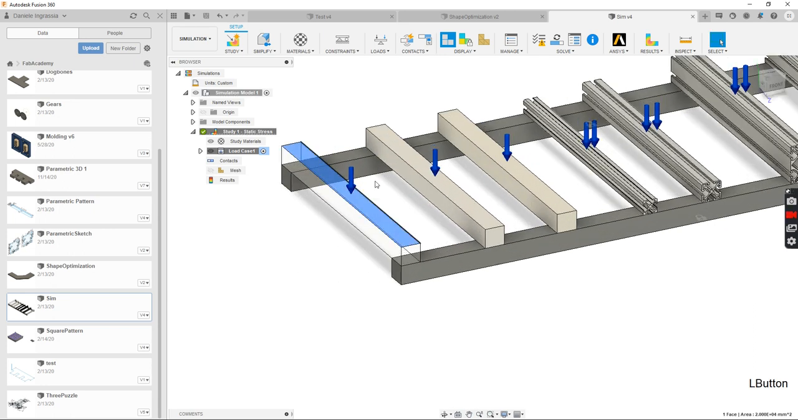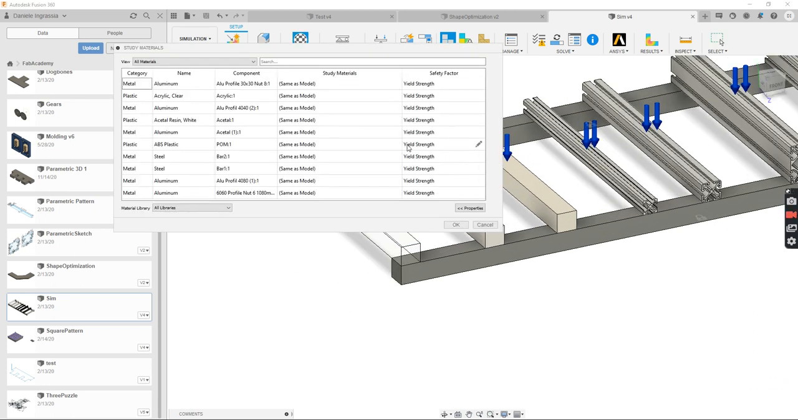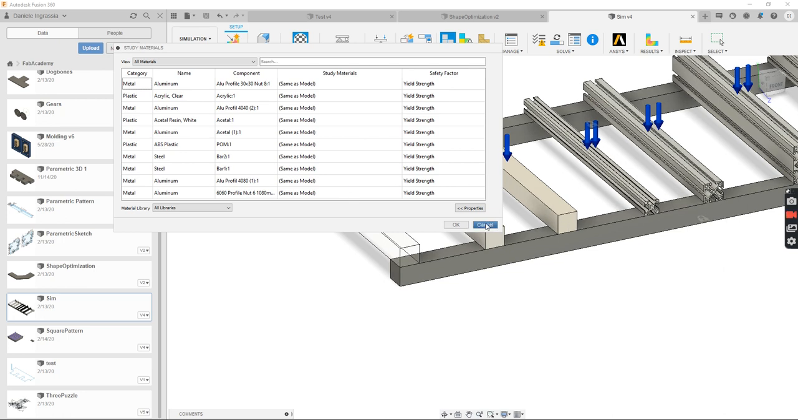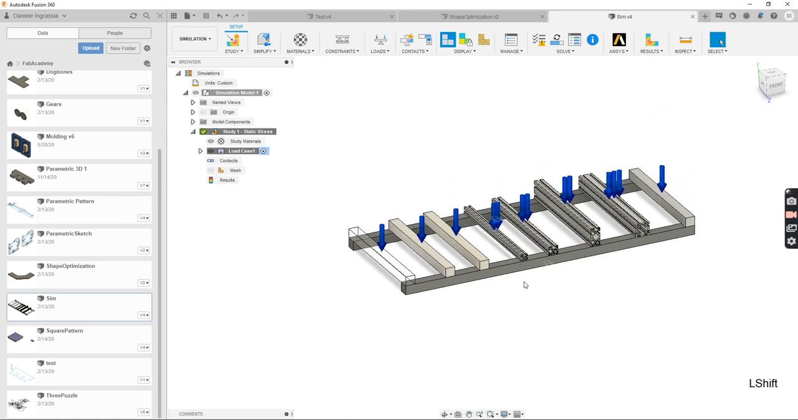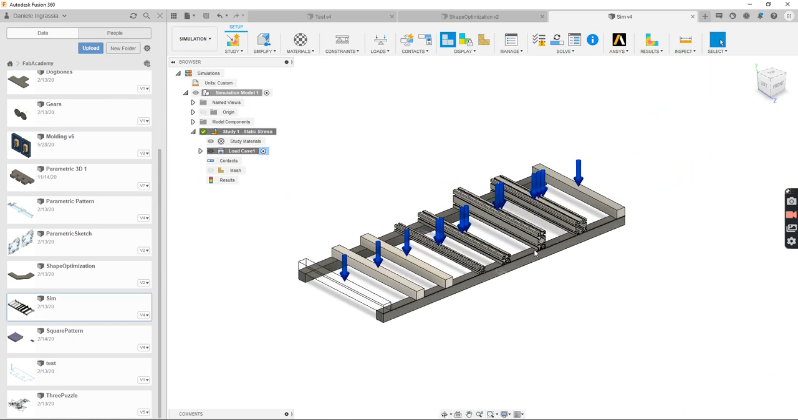Let's look at the materials, just for curiosity. One is acrylic, acetal is POM basically, and the rest is aluminium. Here, ABS plastic. Okay, and this was the simulation workbench.